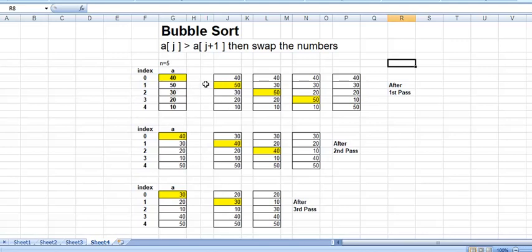Now our index is set to location 1. Now j has become 1. Is a of 1 greater than a of 2? What is a of 2? 30. 50 greater than 30? The answer is true. 50 is greater than 30. So at index location 1 50 is there, and at index location 2 30 is there. Now we will swap these numbers. 30 will go to index location 1 and 50 will come to index location 2. That is what you can see here. So 30 and 50 are switched, and the index moves to the next location.